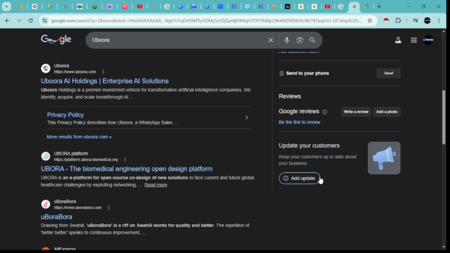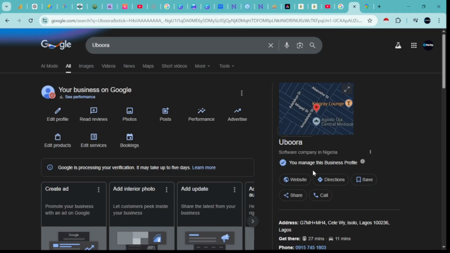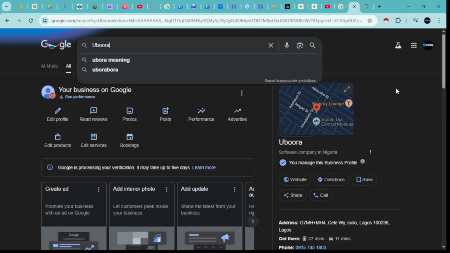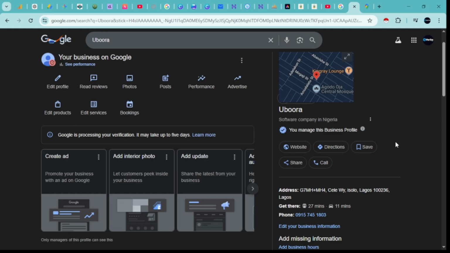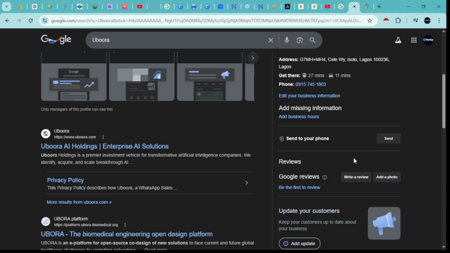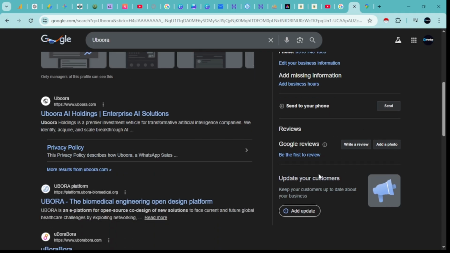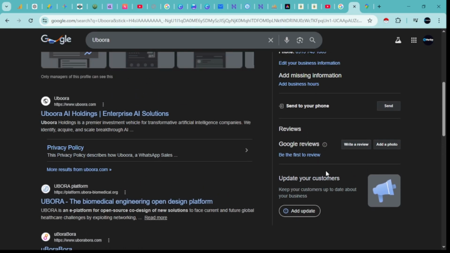We can always add more information that we need to add. But right now, when you search on Ubora, you can find us as a software company in Nigeria, and much more. People can easily review, send comments about our business. We can add more. We can send a message to the phone number. We can chat as well, and we can do much more about this.